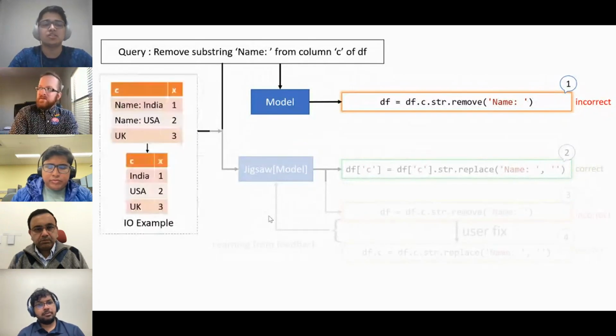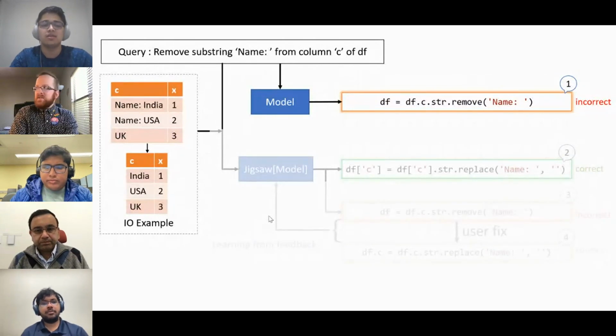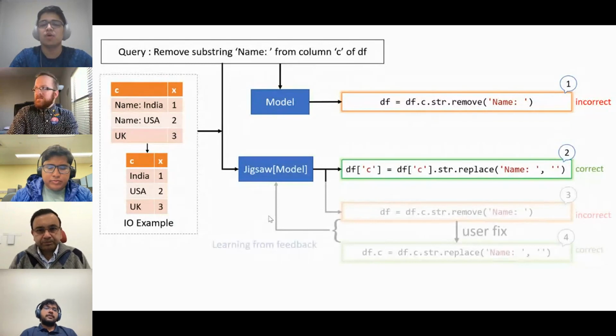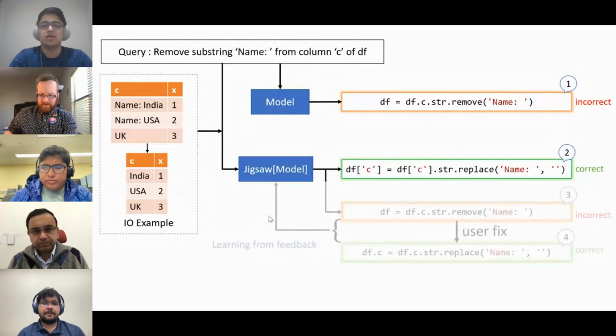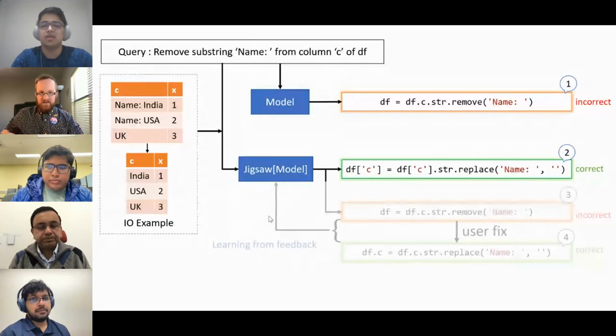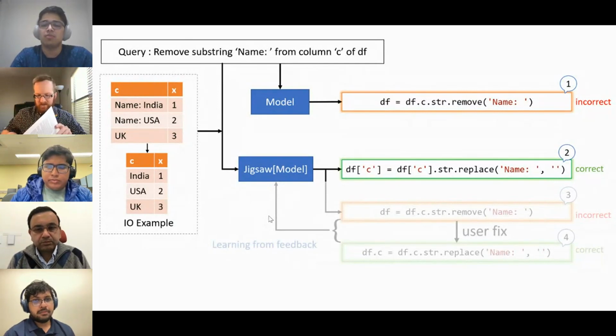Instead, with Jigsaw, you'll pass the input-output example as an additional specification to the model. Now, when you pass it through the Jigsaw model, there are two possible cases. The first is that the Jigsaw model already produces the correct solution. In this case, we can inform the user that based on the input-output specification, this code is correct and would probably work in your case.